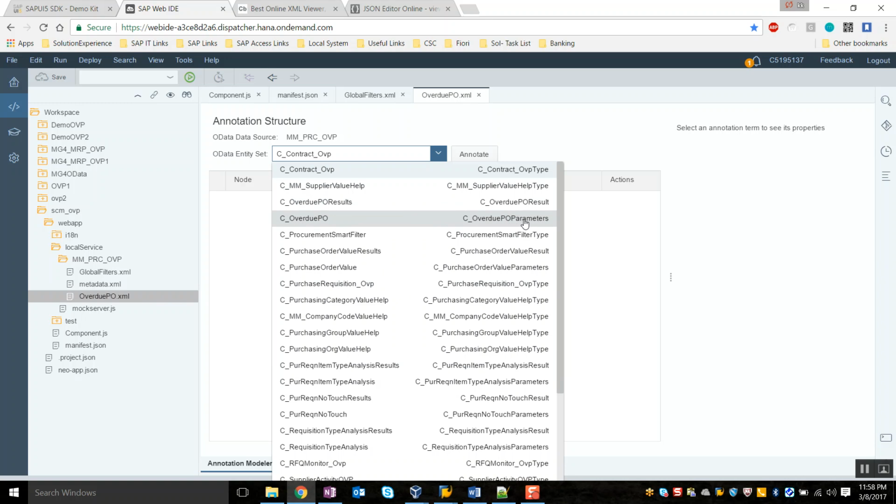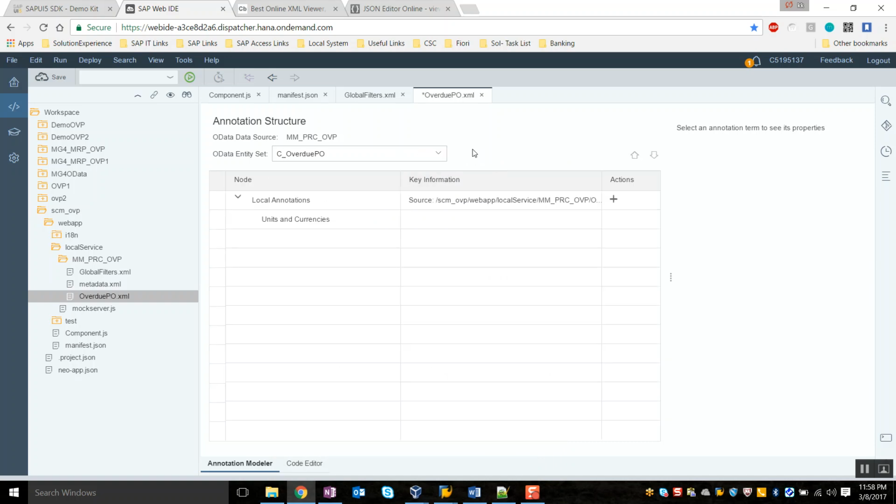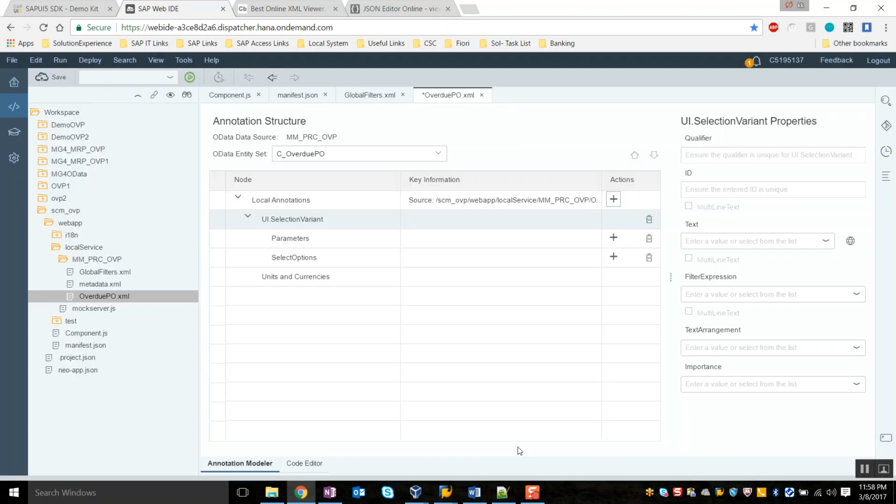So that's the way the service has been built, where it also has an entity. For example, for this overdue PO you find a result as well as you find the parameters. So you basically pass the parameters here and you use this result entity to display the results. So I'm going to choose this one and I'm going to click on annotate, and here I'm going to add this annotation where the system is going to ask me what type of annotation I want to do. So basically I wanted to create a selection criteria. So I'm going to choose this annotation UI dot selection variant and I'm going to click on OK.